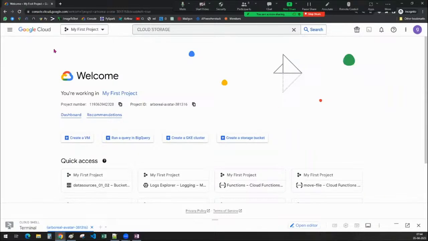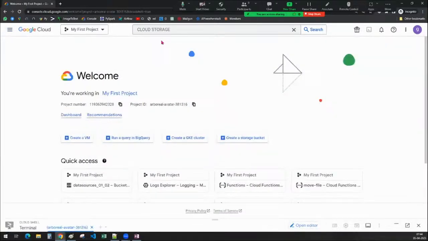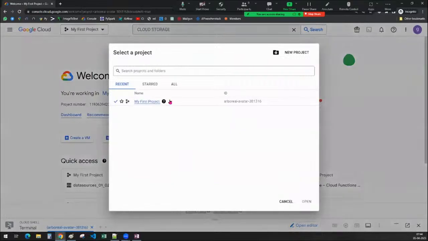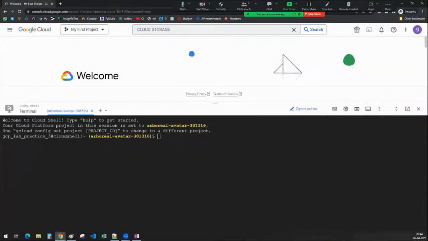In Google Cloud, you have a navigation menu for selecting each and every service, or you can go to the search box for selecting a proper service. And one more thing, you can select a proper project here. Either you can select an existing project or create a new project. And you can go to the project settings from here as well. Okay, and one more thing is activate Cloud Shell. So you can see the Cloud Shell was activated.